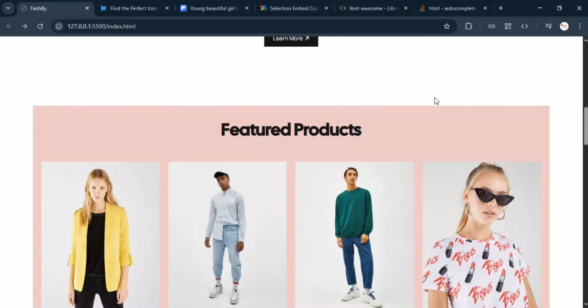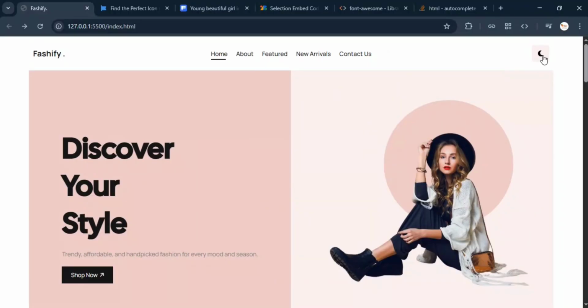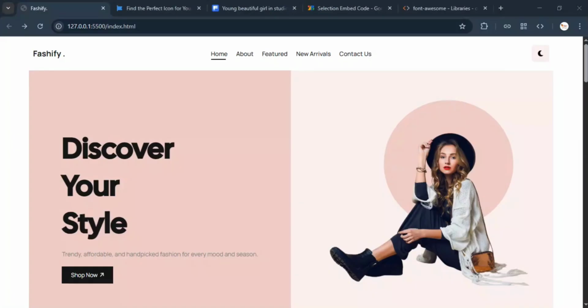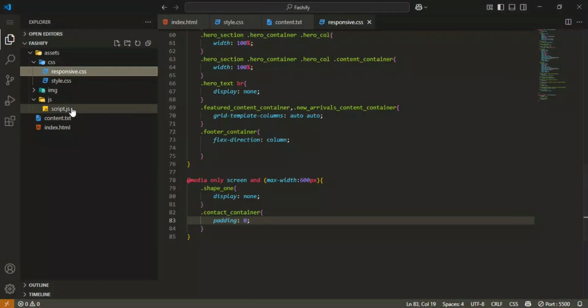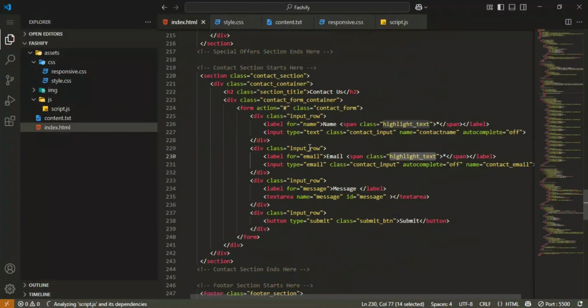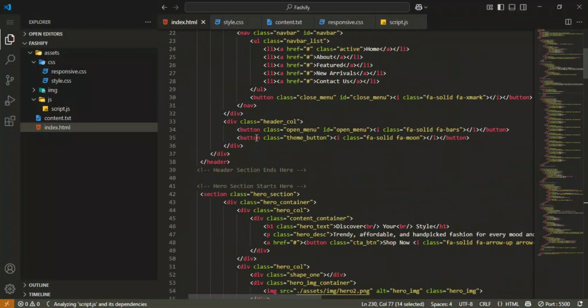The only pending feature is the theme switch. Okay, for the theme button we are going to write the logic. That's that. Yeah, here's the button.